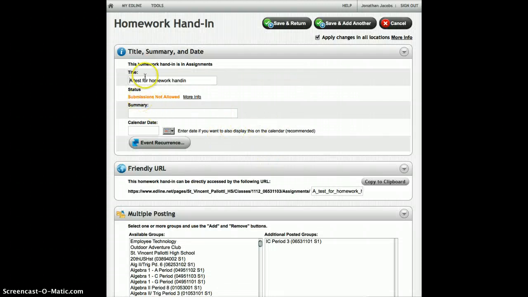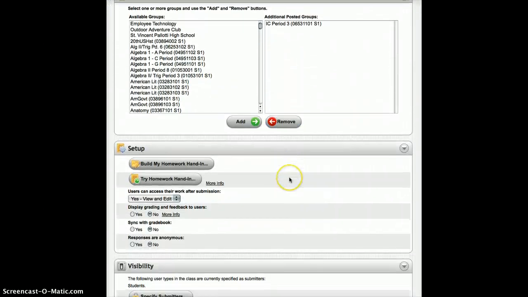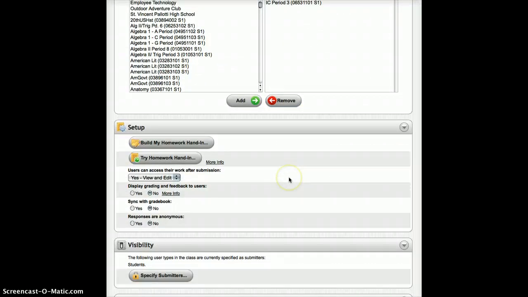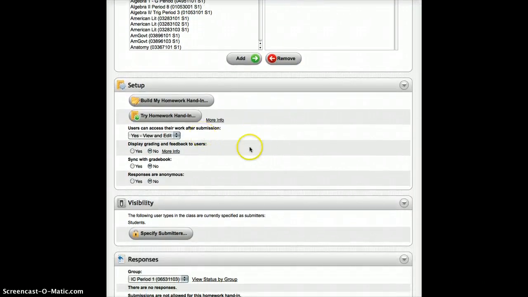And right now, as you can see, submissions are not allowed. So that means no students can submit to them until you have allowed submissions. You have a couple more options here. You can try your homework hand-in. This allows you to go in and to see what the students see for your homework hand-in.